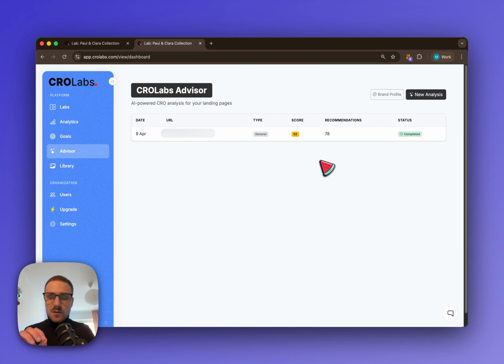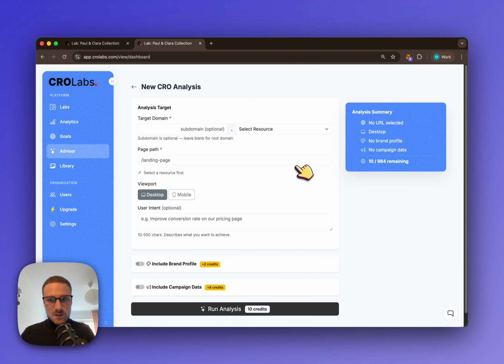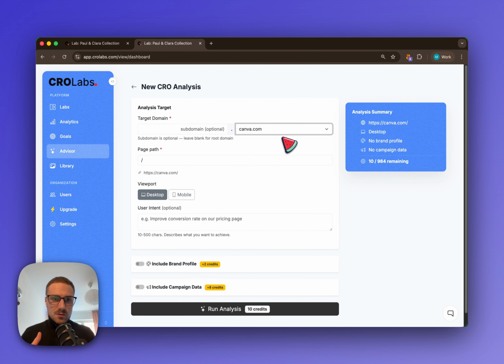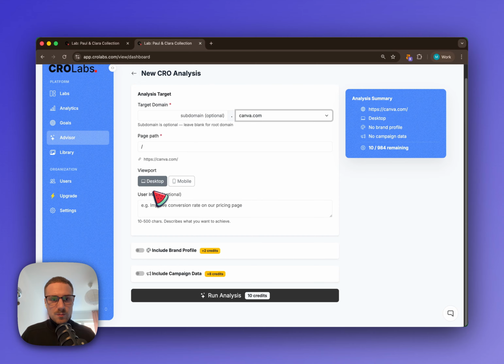Assuming you created a brand profile, we now want to run our advisor. So you click New Analysis, and this is the view you're left with. On the right, you get a summary: what URL you have selected, if you're using desktop or mobile, if you have a brand profile connected, and if you included any campaign data. What I did here is connect Canva as an example, so we can do the advisor run with the Canva website, the main website. You want to view it from the desktop perspective.